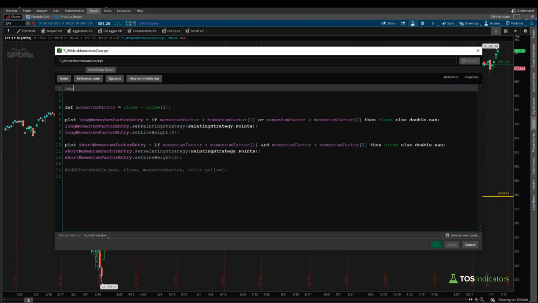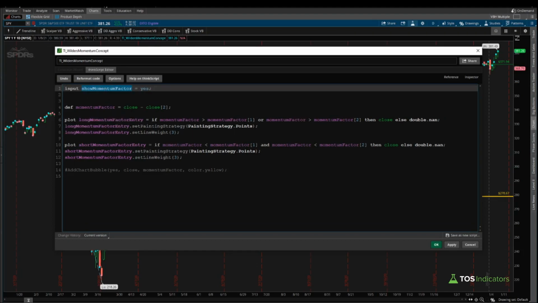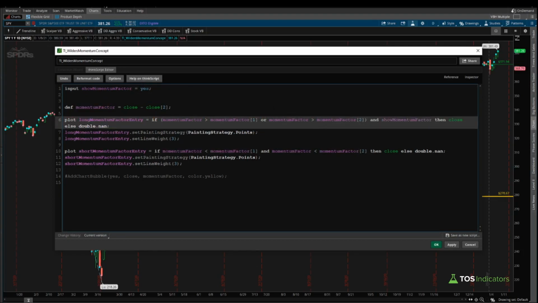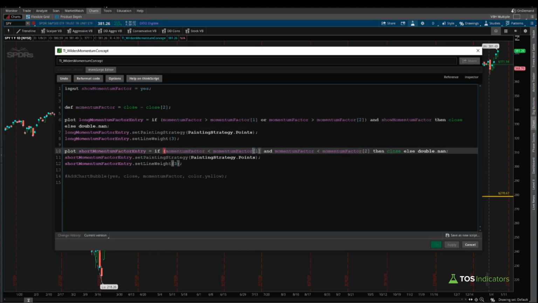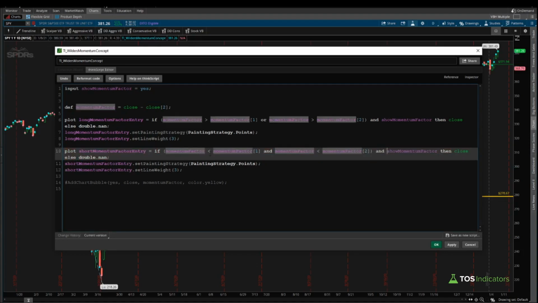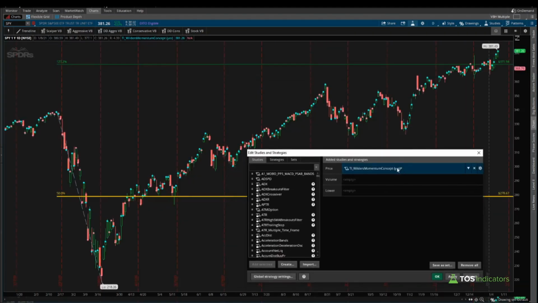So we can say something like input show momentum factor, and we can set this to a default value of yes, and then take this Boolean variable here, and we can wrap all of this inside of parentheses, and then add in something like and this condition needs to also be set to yes for us to be able to plot this. Now for the short entry, we can repeat the same process here. So we'll say and show momentum factor needs to be true. And then this way, anytime the user turns that off in the studies menu, all of these points disappear.